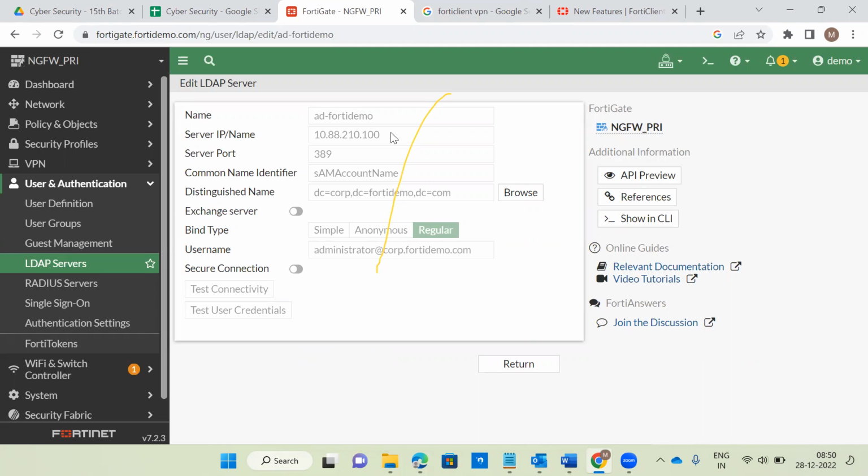So, server IP name. Which server is this one? What is the server IP here? This is the Active Directory IP, guys. We are integrating the Active Directory now.